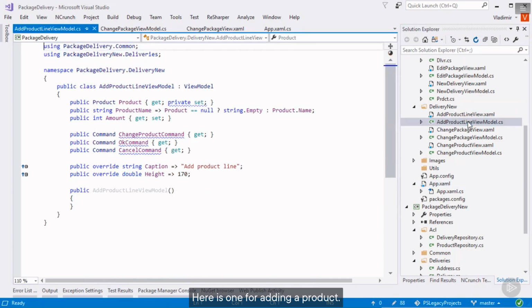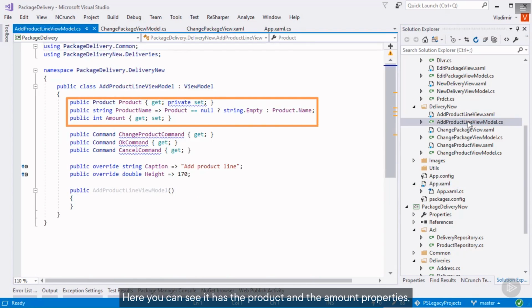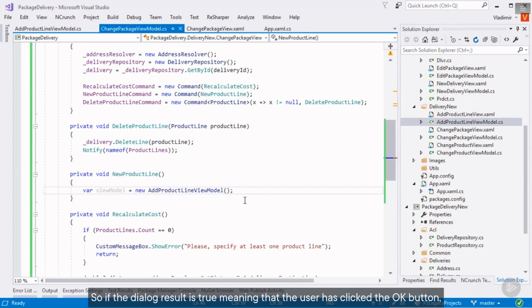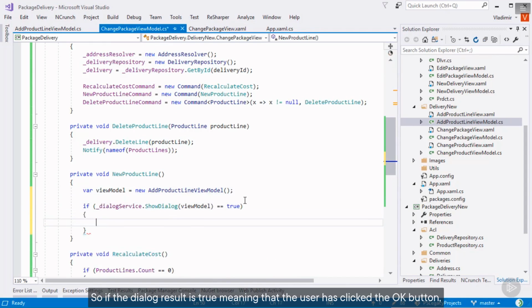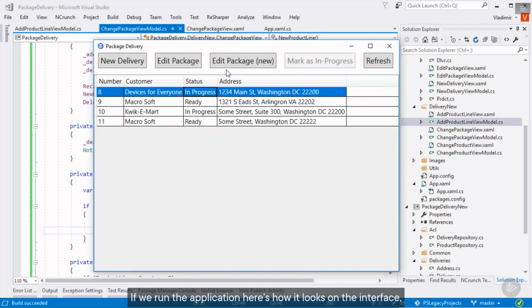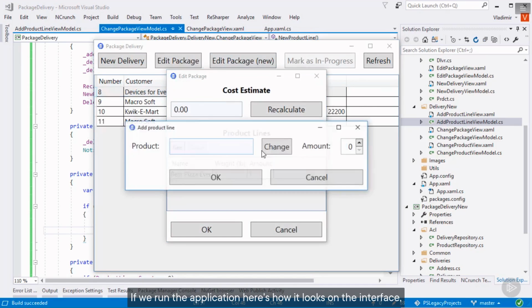Here's one for adding a product. Here you can see it has the product and the amount properties, which we can use after showing the window to the user. So, if the dialog result is true, meaning that the user has clicked the OK button, then we will add a line to the delivery and update the UI. If we run the application, here's how it looks on the interface. The two fields, just as in the old UI window.